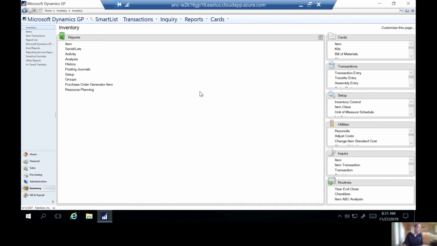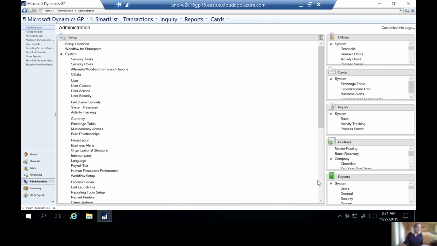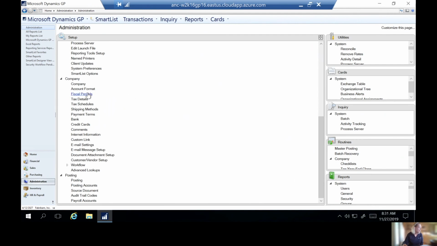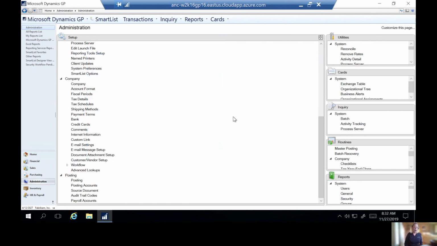Once that's done, we can then choose optionally to close the physical periods. So I'm going to go to administration, and then find my company and my physical periods. I'm going to close inventory at this point. Let me select my year, and I'll mark to close my inventory, then say OK. And once we're done with that, we can have your IT department make a final backup, and you're done with your inventory close.